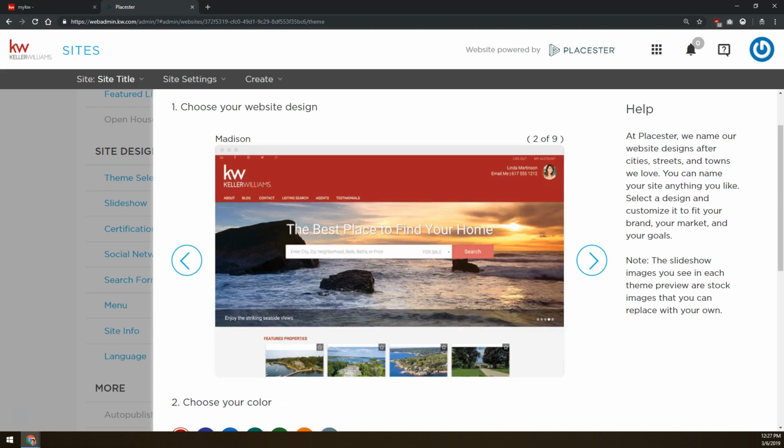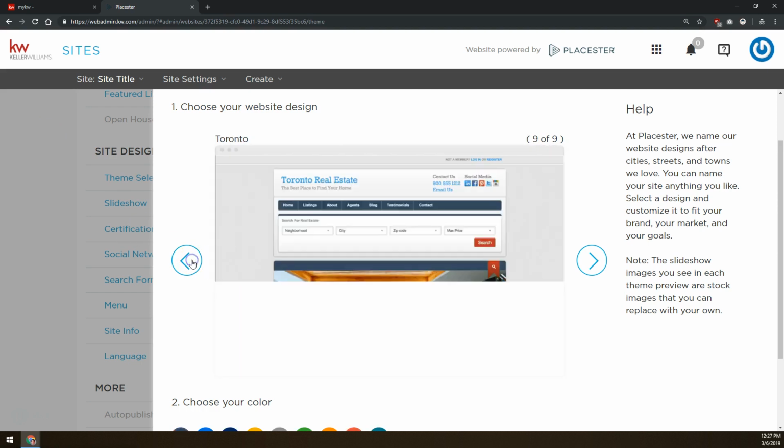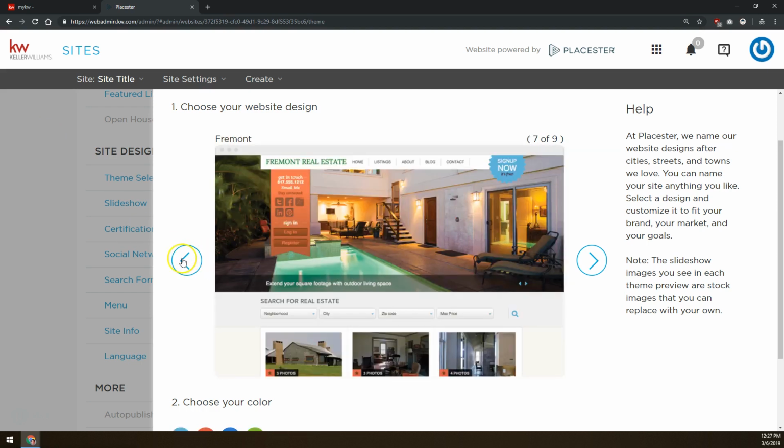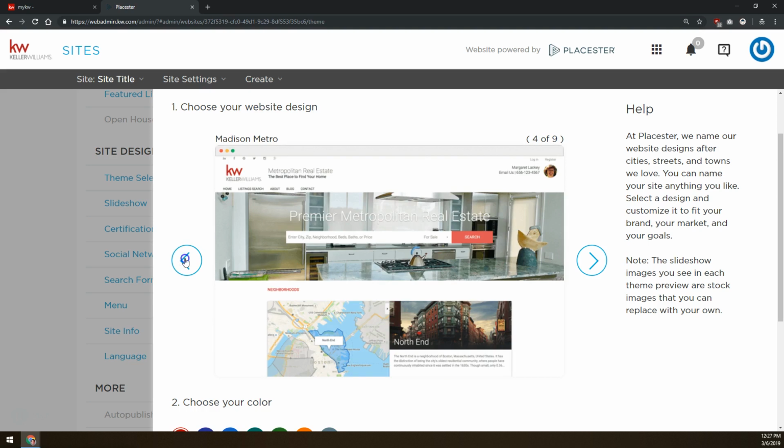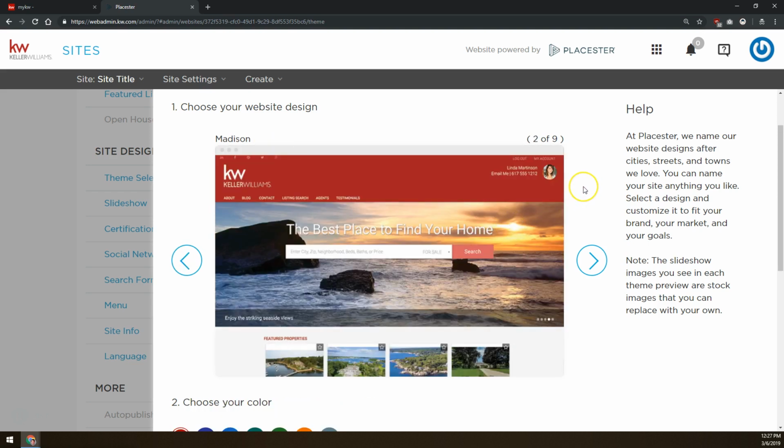You're welcome to use those. But if you've got any of those other themes, you can use those as well. If you don't have these other themes, you would need to contact Placester directly for information about that upgrade package. We don't have any information about that.